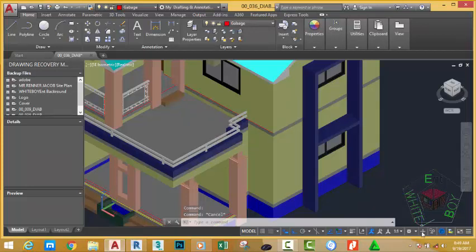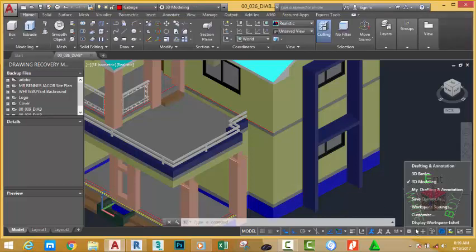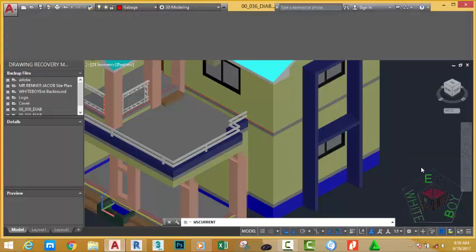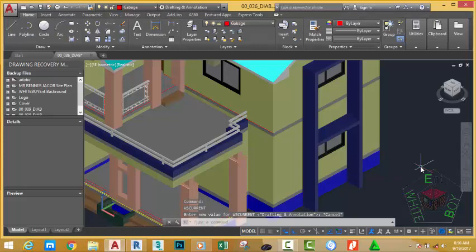Now if I go to the workspace switches and change the workspace to 3D modeling, select the workspace switches again and select drafting and annotation. You see the two tabs that we had previously are not there. But because we saved the workspace as a custom workspace, we can go and bring the custom workspace. Let's go and bring the custom workspace and see what it gets for us.